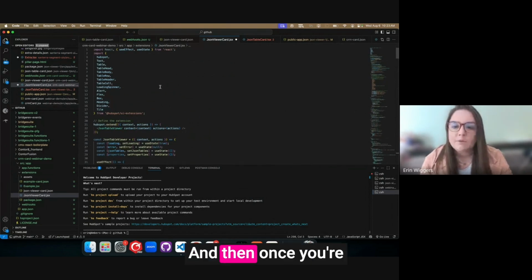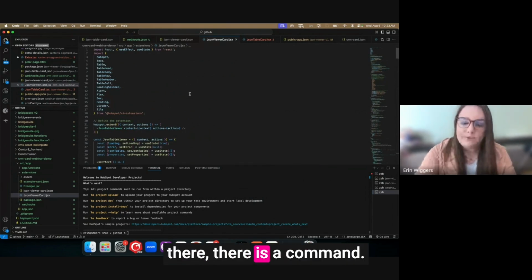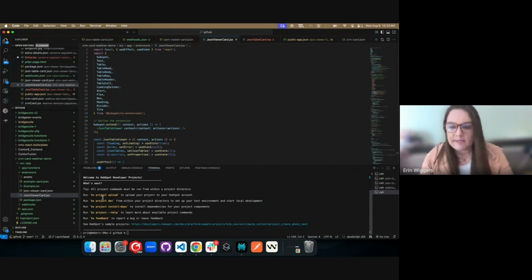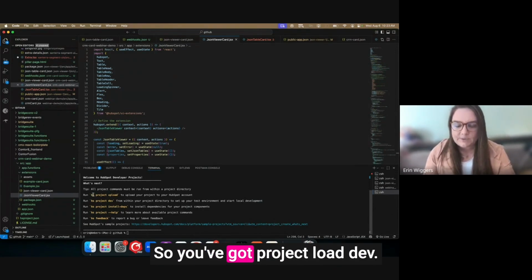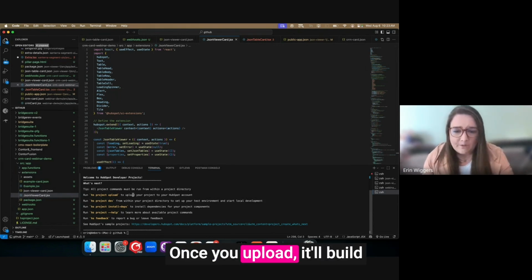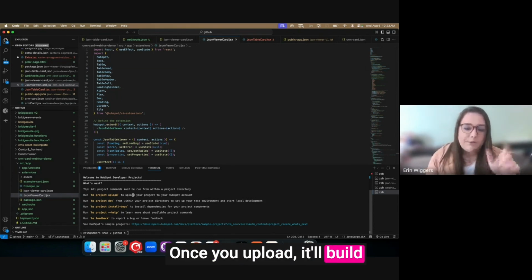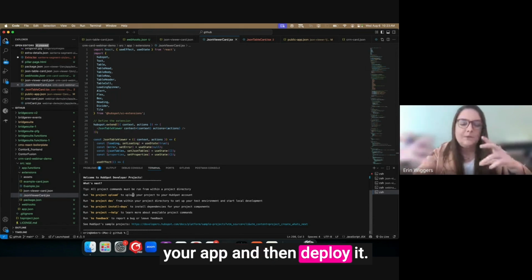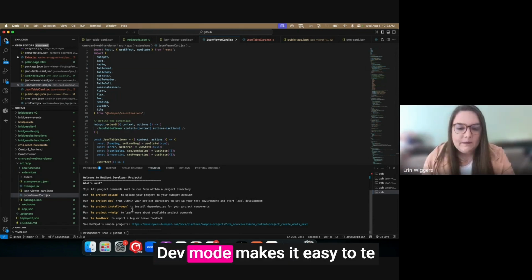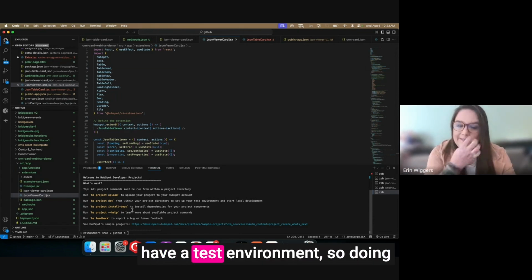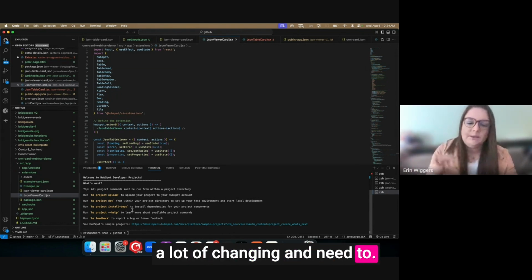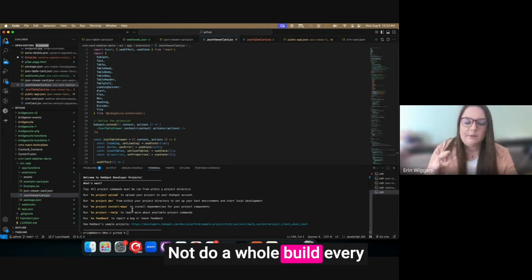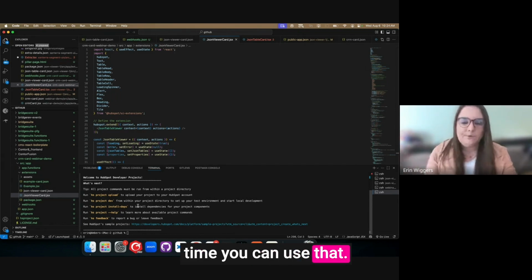Sweet. And then once you're there, there is a command. All of your commands for the project are right here. So you've got project upload, dev. Once you upload, it'll build your app and then deploy it. Dev mode makes it easy to have a test environment. So if you're doing a lot of changing and need to do a whole build every time, you can use that.